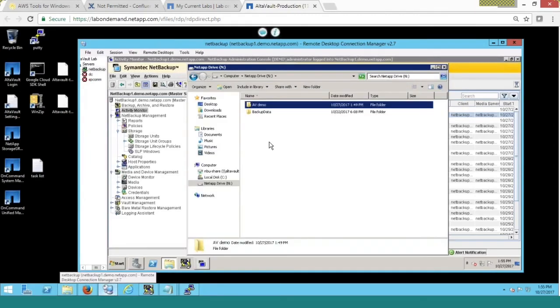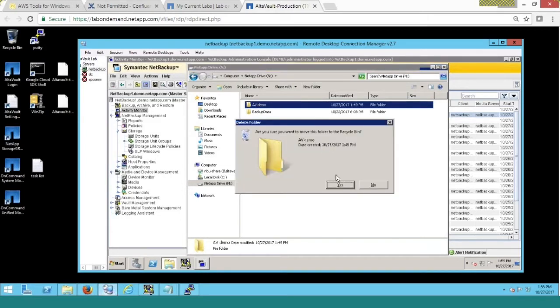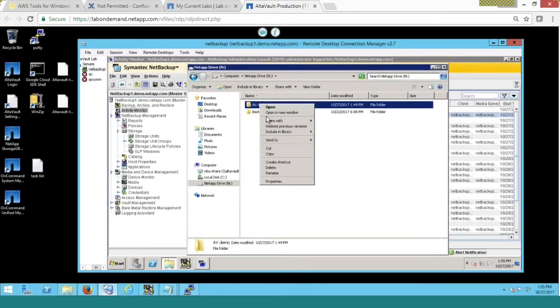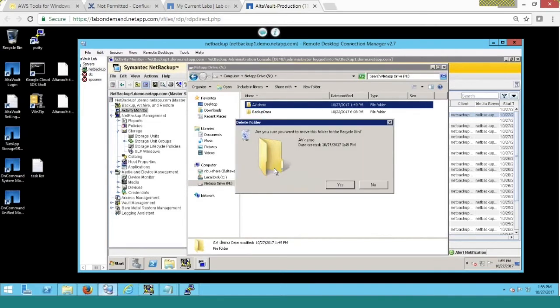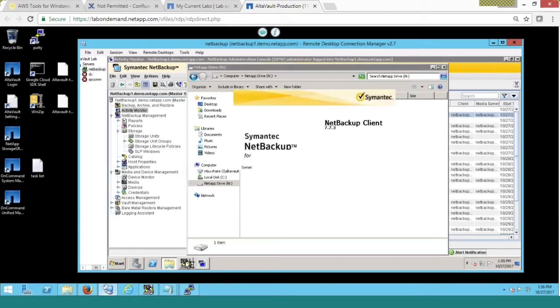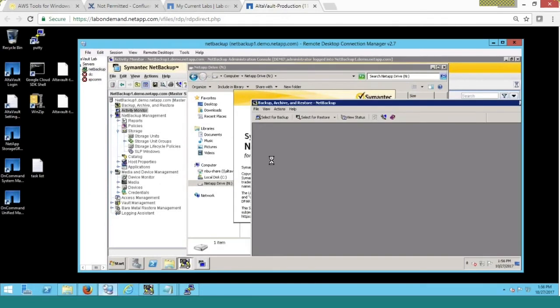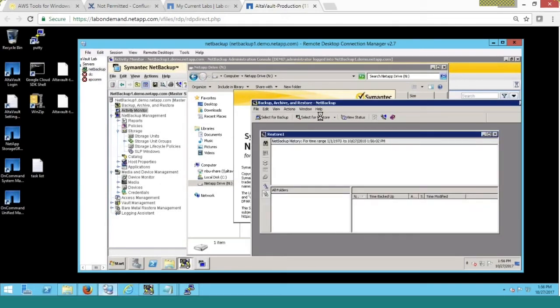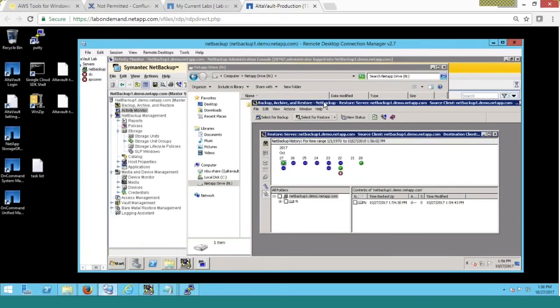Now let's try to restore it by deleting some of the data from the network drive. This is what we just created, right? So let's delete the entire folder. Okay, we don't have any copy of it, just the backup. Let's restore it using the backup client.